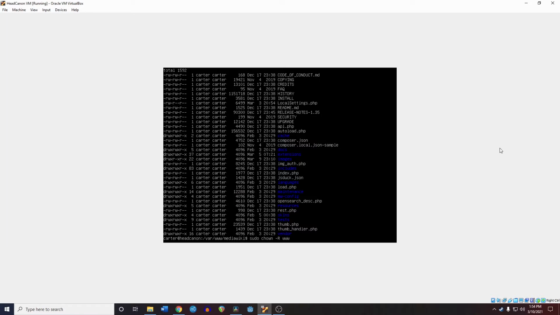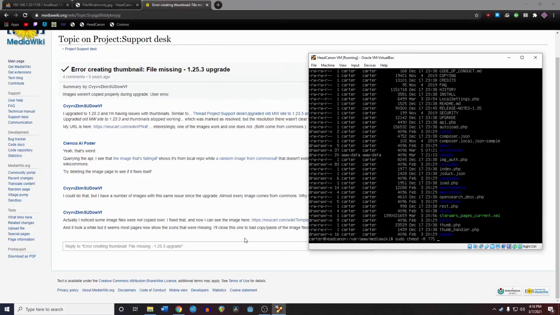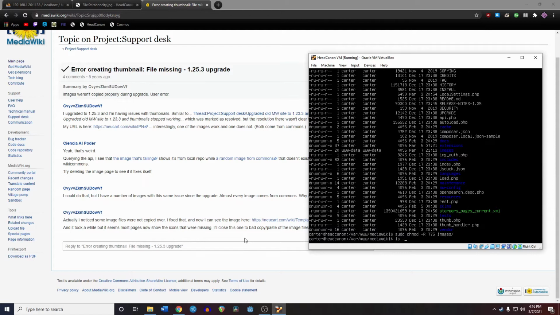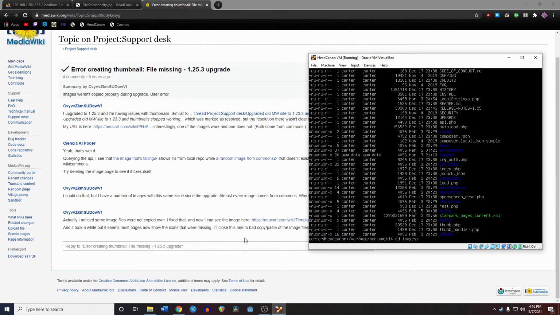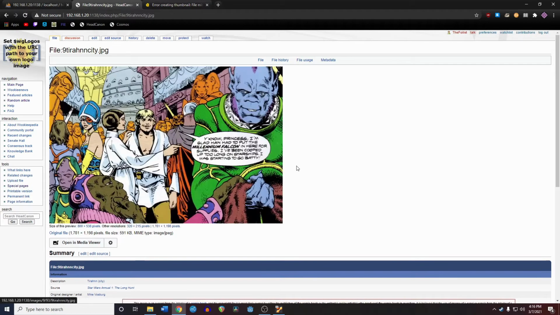Simply do a recursive chown on the MediaWiki images directory for the user www-data, like I'm doing here. If it's still not working, do a recursive chmod 775. This isn't secure, but I made a note to fix it before putting the wiki up on the internet.